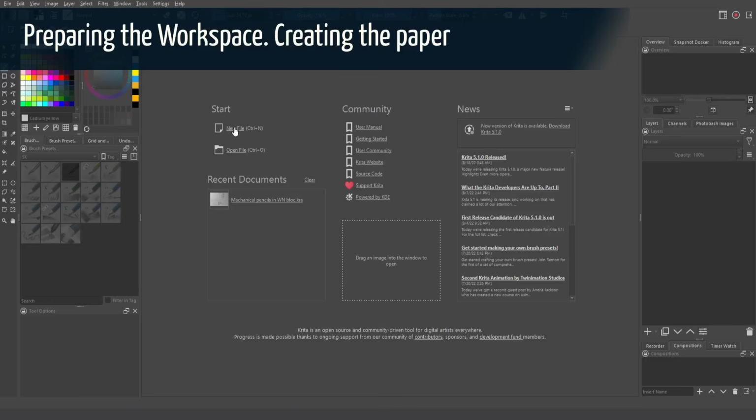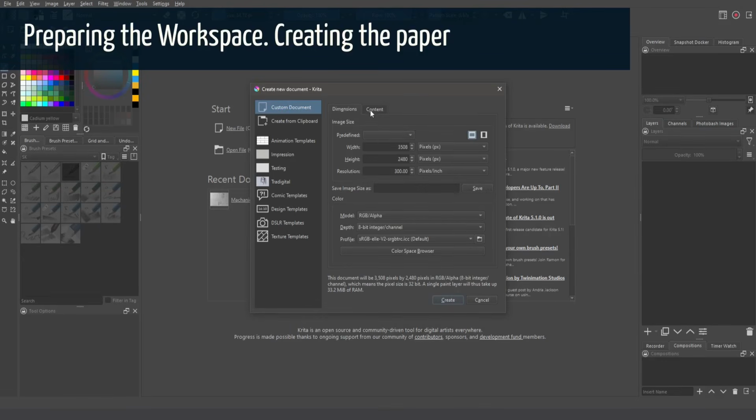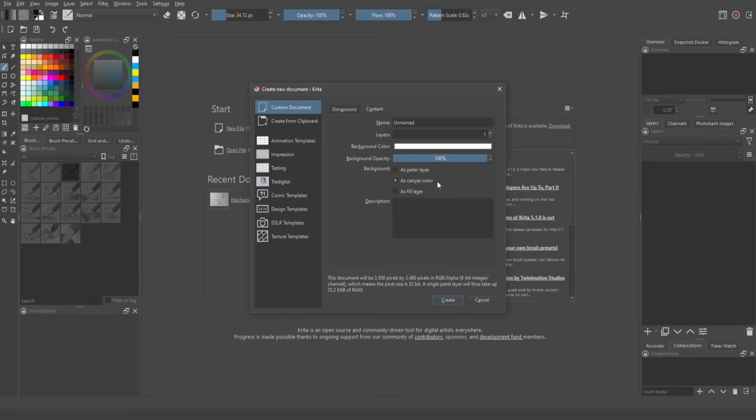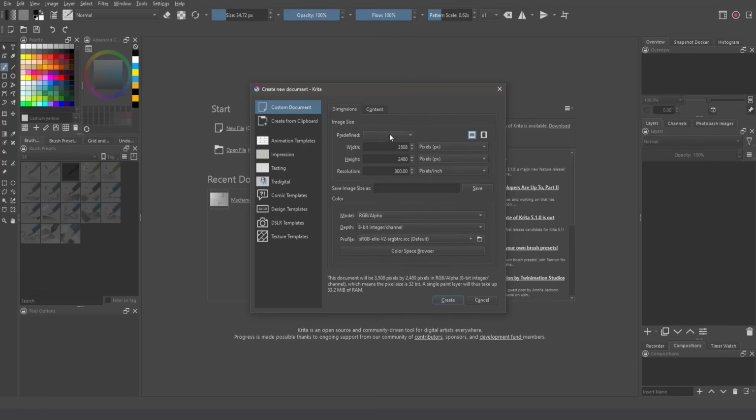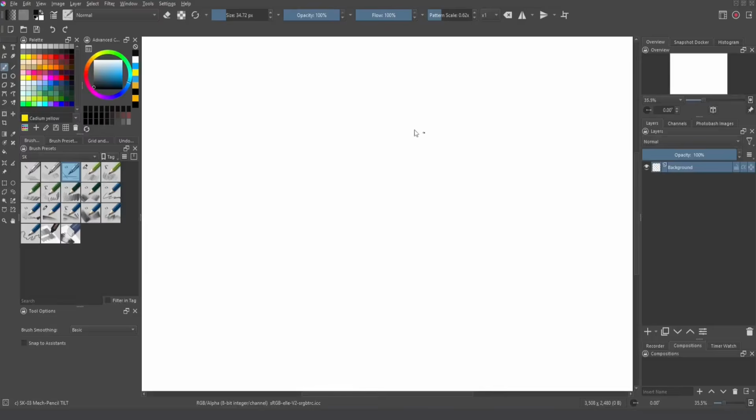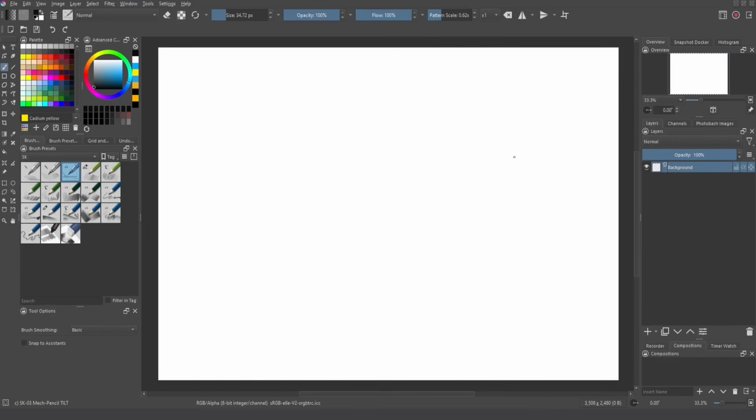First thing we need is to create a sheet of paper to get a more realistic effect. So we go create new file, and then we go to the content and select as canvas color. Then go to dimensions and select A4 and this as a landscape and create. So we have our canvas, blank canvas.